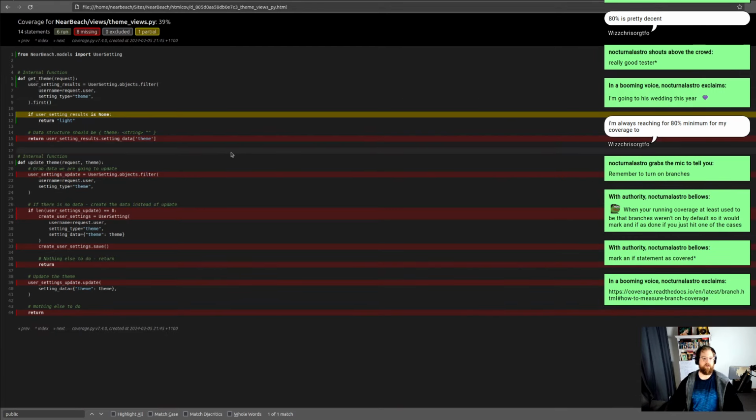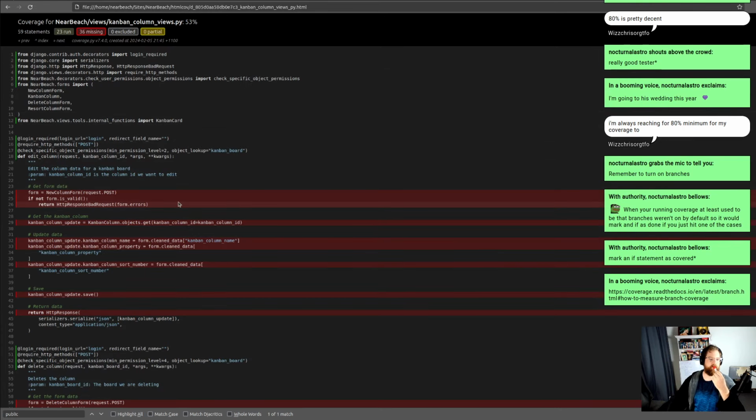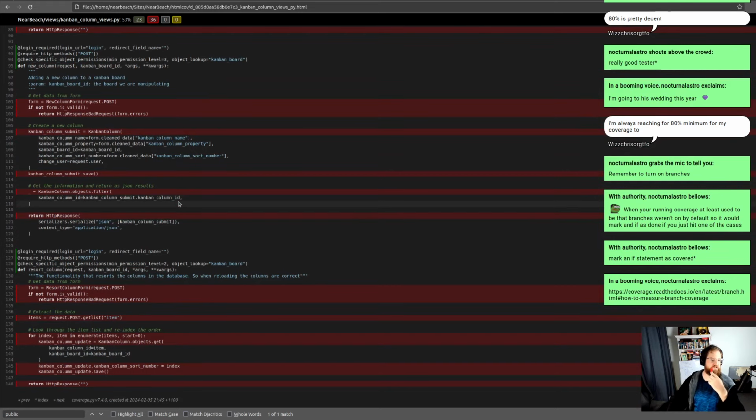Alright, going with the theme views. Ooh, we haven't... We should be testing these. Because if we load up a page, it should be coming in here. Oh, we'll come back to that. Okay, column views. We're not testing any of this at the moment.